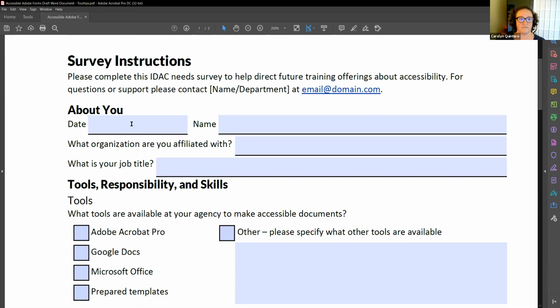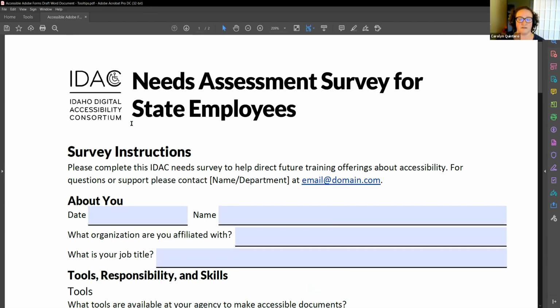Survey instructions. Please complete this survey to help direct future training offerings. Today's date text field. But if you start hitting tab, it's not reading the content around the field. It is only reading the tooltip. Your name text field. It adds the type of field after. What organization are you affiliated with? Can you guys hear the text field? The read out loud? Yes.